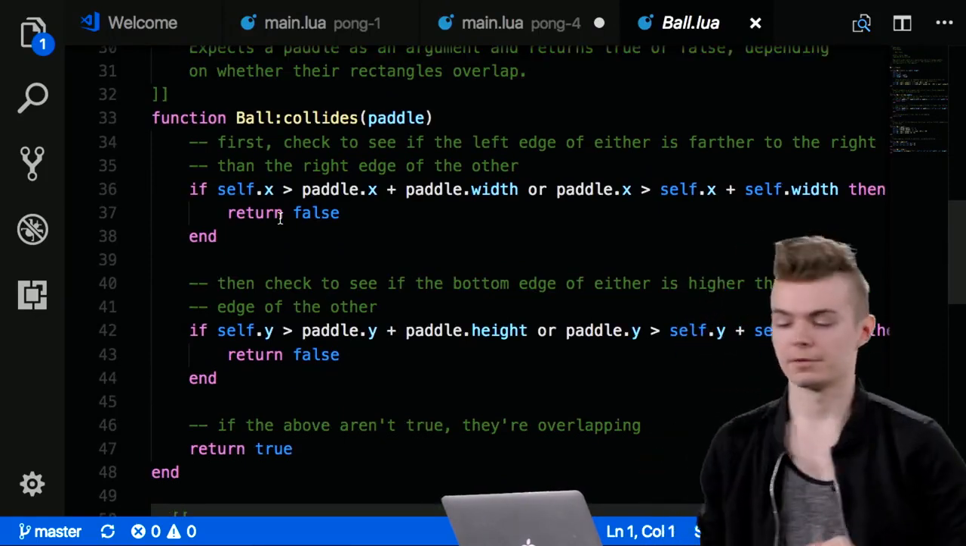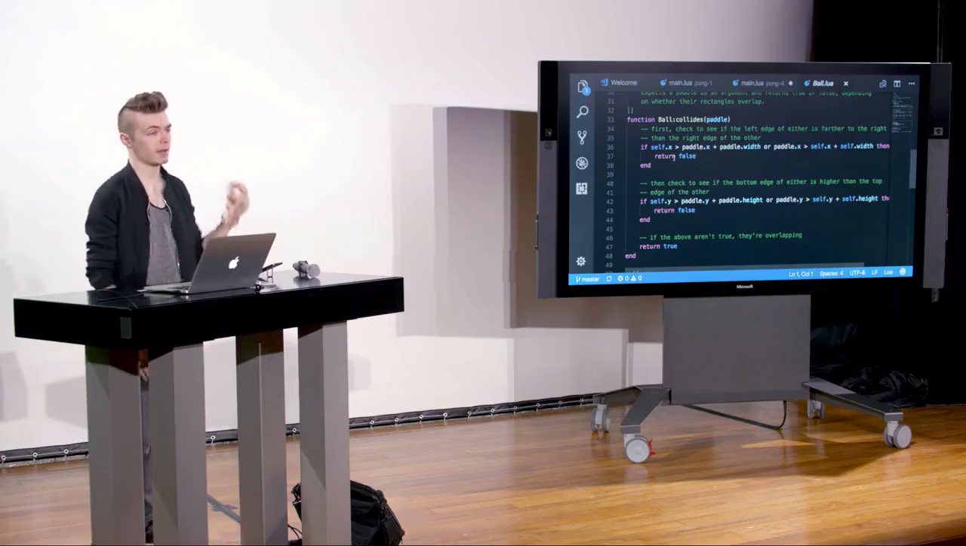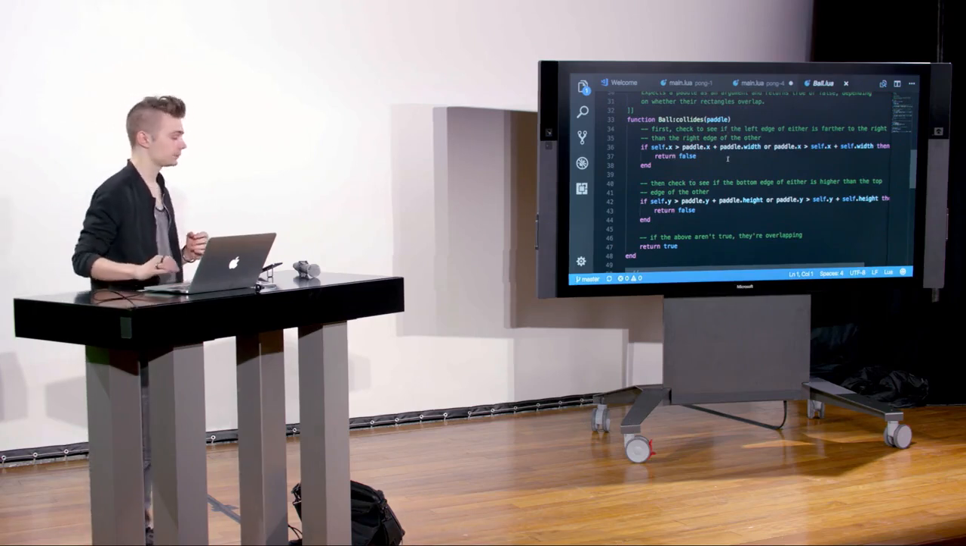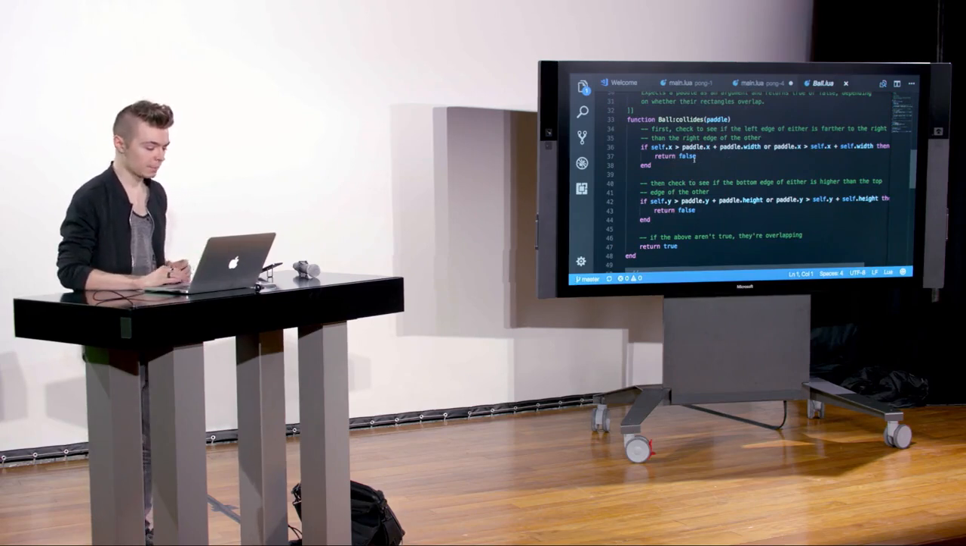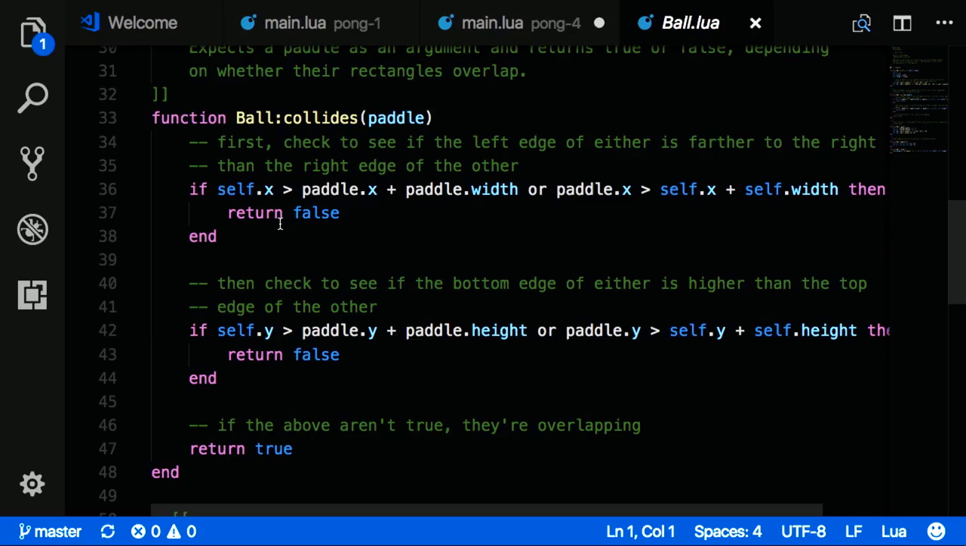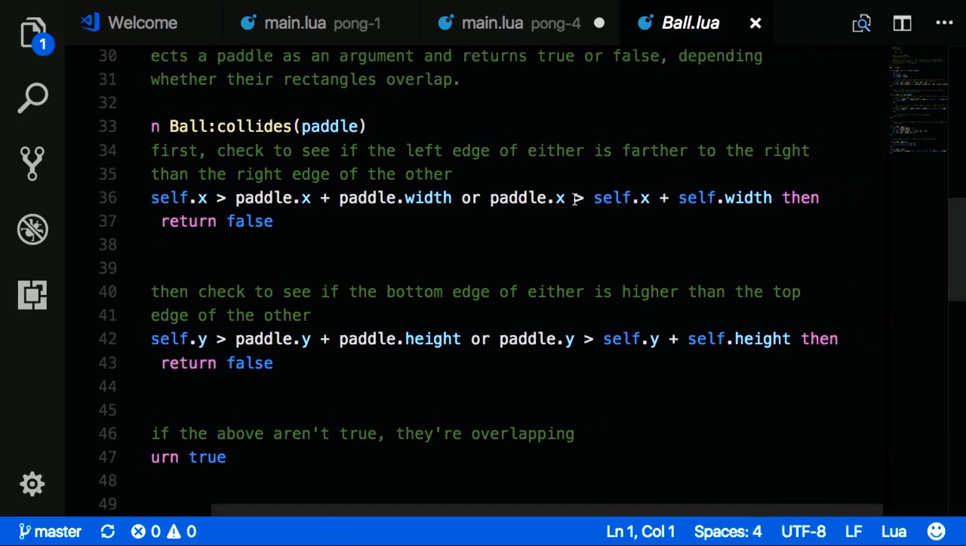And in this case, we've defined our function such that it takes in a paddle parameter. So it's going to compare against another rectangle that has an x, y, and a width and a height. And we're saying that if self.x is greater than the paddle x plus the paddle width, which means if our left is greater than the right edge, we know that we can't collide.